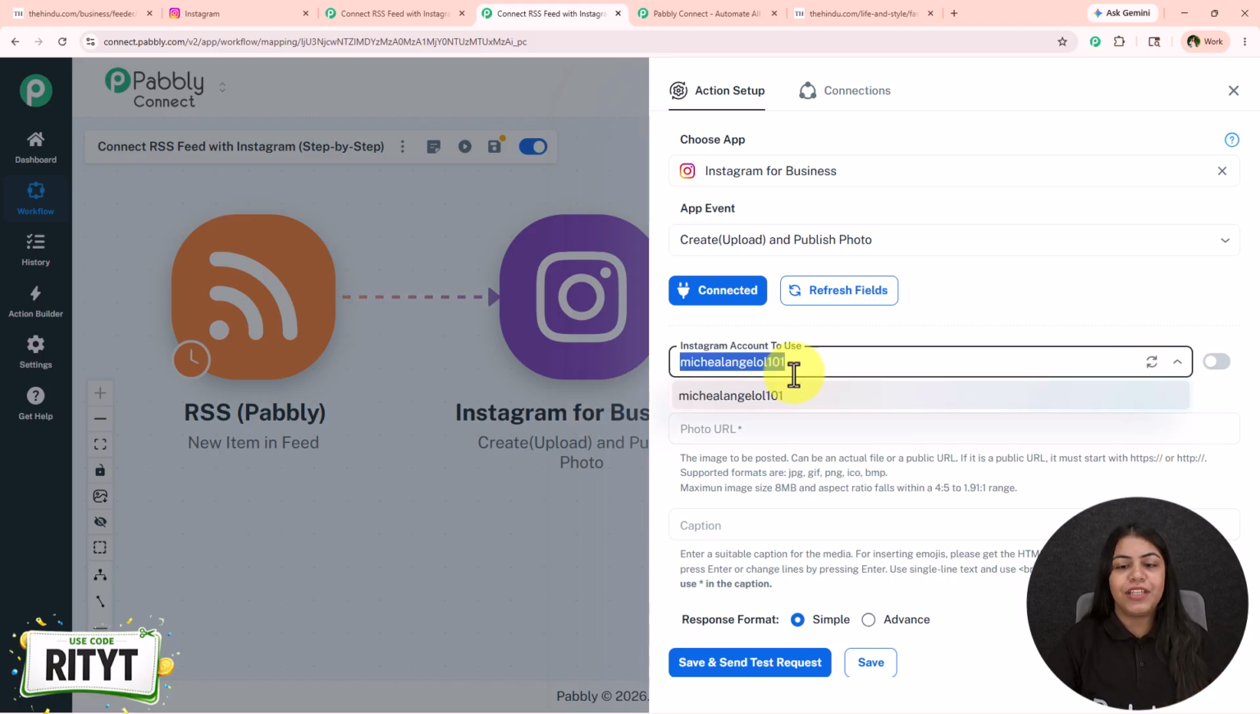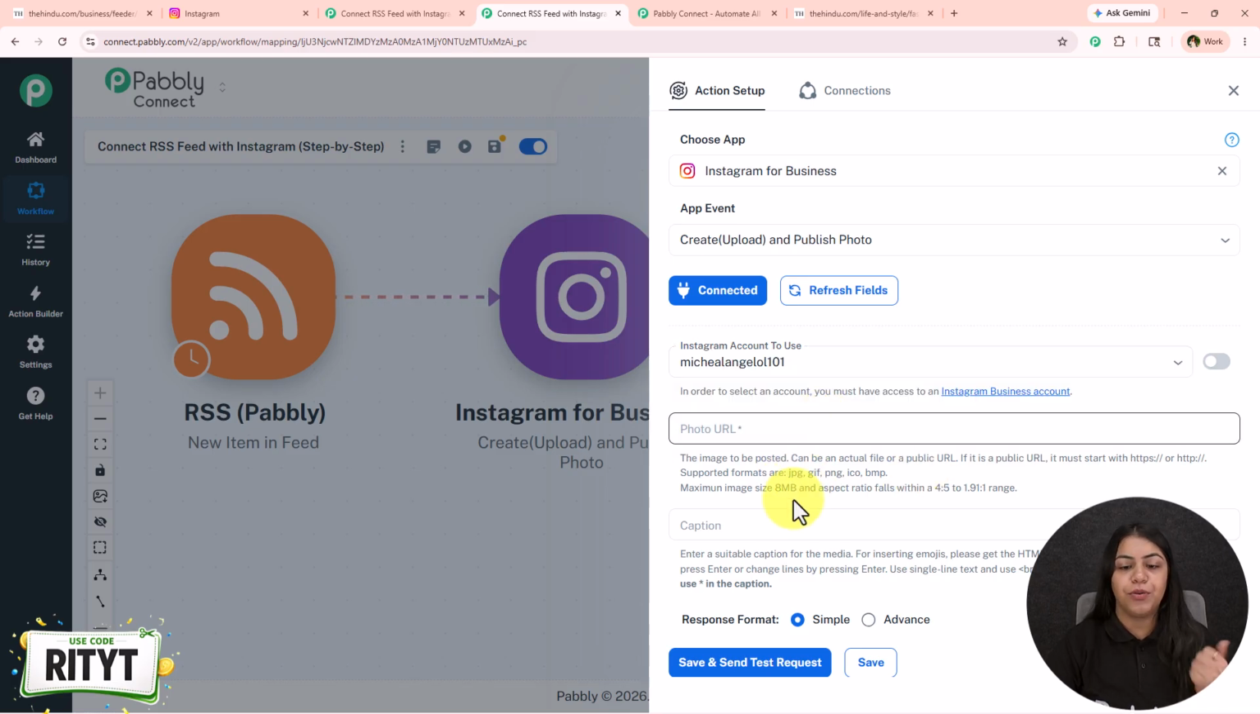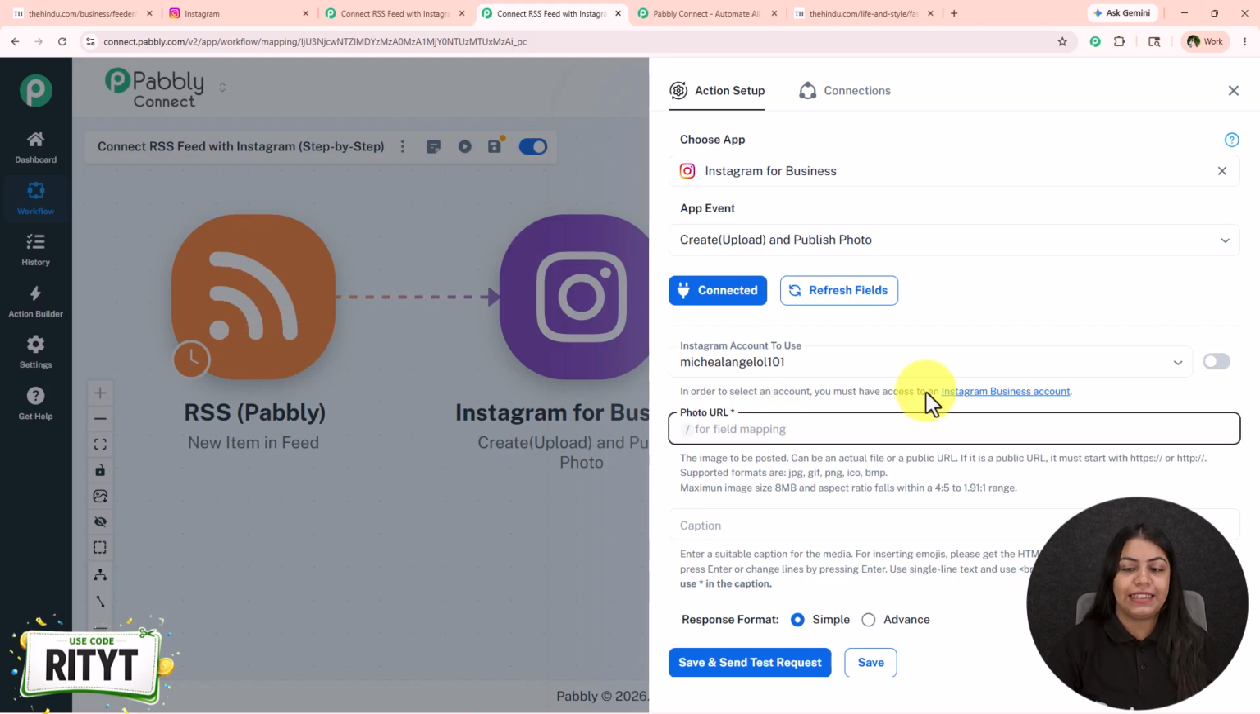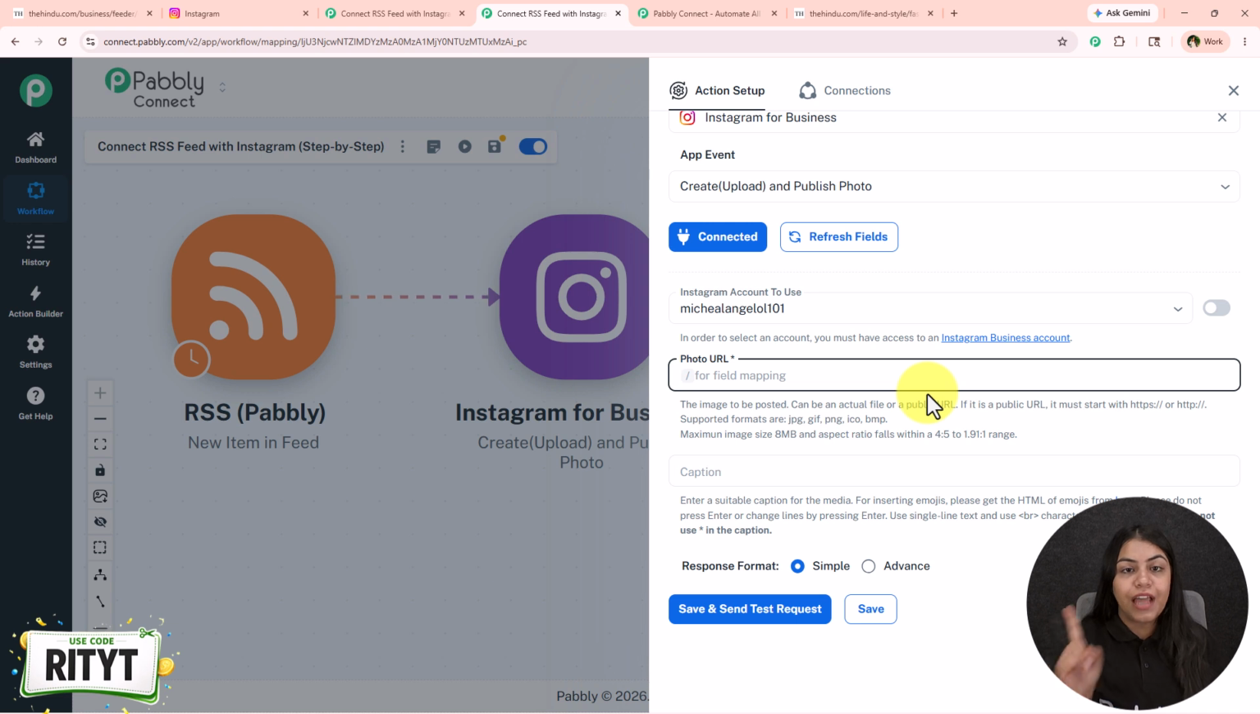Now it is asking me for the Instagram account to use, so I'm just going to select the same. Now it is asking for the photo URL and the caption. So over here for the photo URL, we have received the photo in this RSS feed. So I'm just going to enter the same. But always a hack that we don't have to enter it manually by typing it like this or by copy pasting it, but instead we are going to map it.